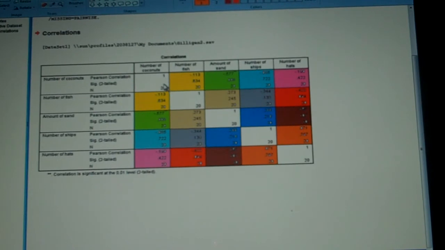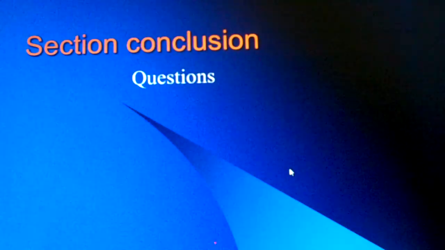When you see these ones here, that's where the two variables come together. So coconut, coconut, fish, fish, sand, sand, ships, ships, hats, hats, and so forth. And that concludes our discussion on the Pearson Product Moment Correlation.